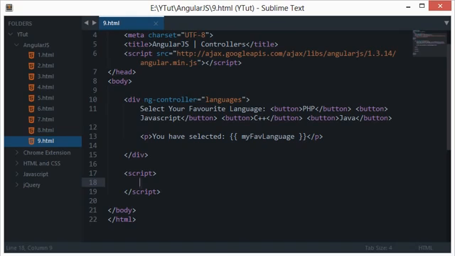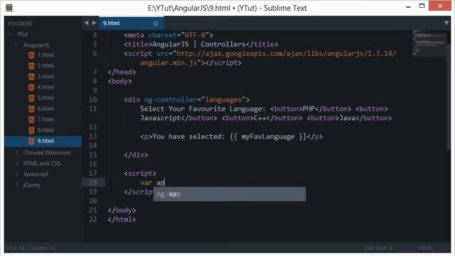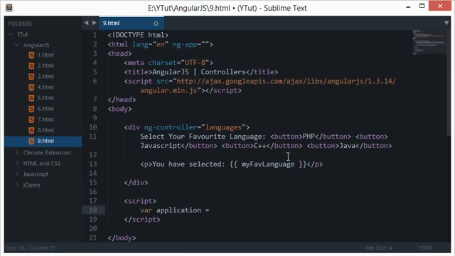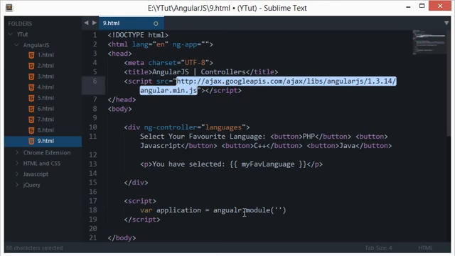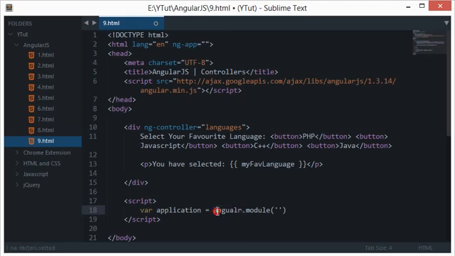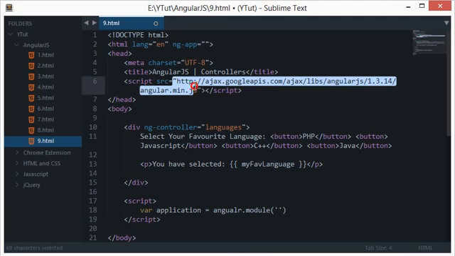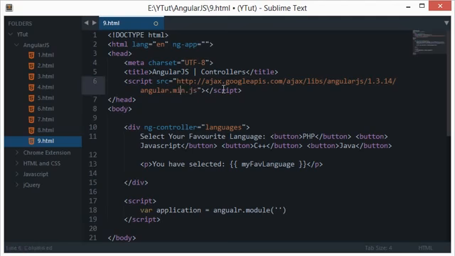Okay, so how we code a controller in AngularJS is just like creating a variable in JavaScript. Let's say application, and this should be equal to angular.module. Now Angular is something, this object comes from this file here, so don't ask any question that I haven't declared anything like Angular and its property module. It all comes from this JavaScript file loaded by our script tag here.